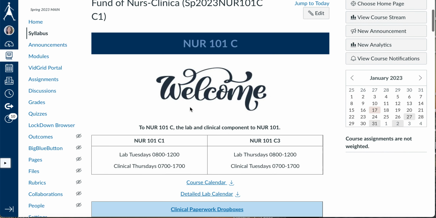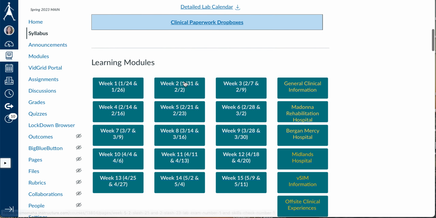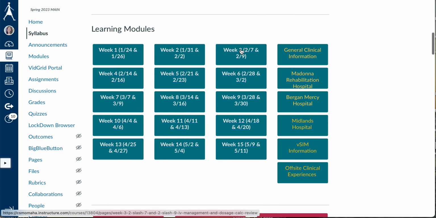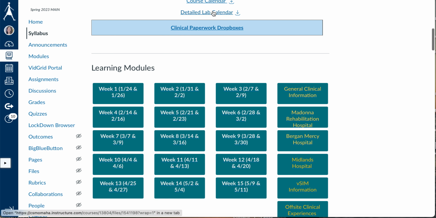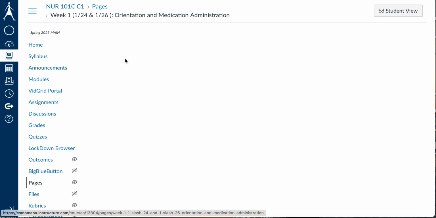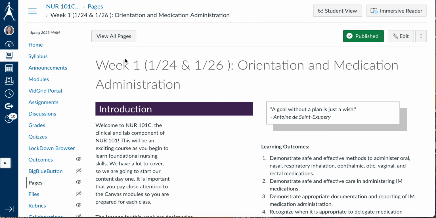So these learning modules will lock until about a week before we actually review the content. The reason for that is we really want you to focus as much as you can on the content that we are learning. Now, if you do want to get ahead on like the skill prep template sheets, which we'll talk about, you will know which ones are due which weeks based off this detailed lab calendar. So don't be alarmed by that.